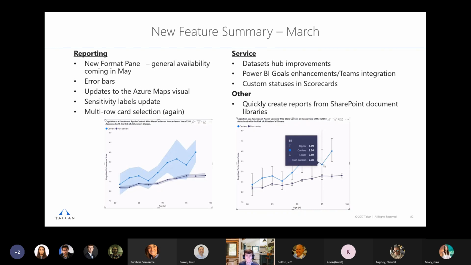And then the final change under the reporting section was the multi-row card selection. So they announced that they were releasing this in February. It somehow didn't get included in their February update, so they released it again in March and apologized for the inconvenience. So same thing, but they've now actually released it, and I verified that you can now multi-row select within Power BI. Moving into the service section, we've got a few updates here, starting off with the dataset hub.